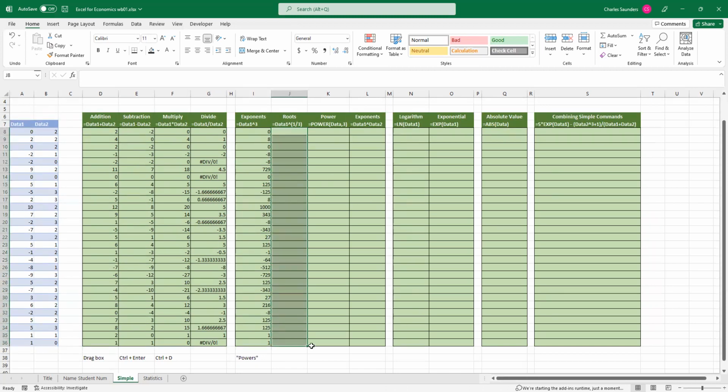We can also do roots of all different types. So we can say this is equal to our data 1 value raised to the power. And now we need 1 divided by 3, in parentheses so that it does the parentheses first. And again, control enter to get all of that information in there.